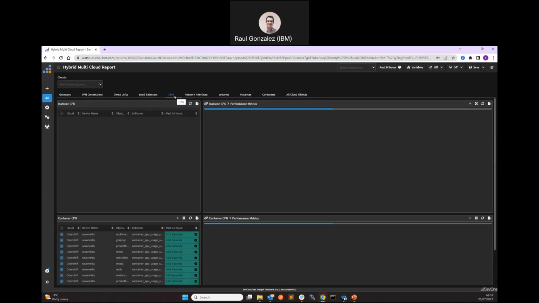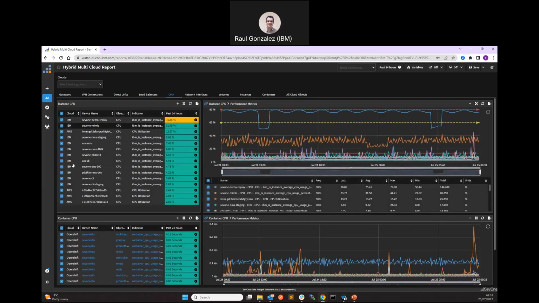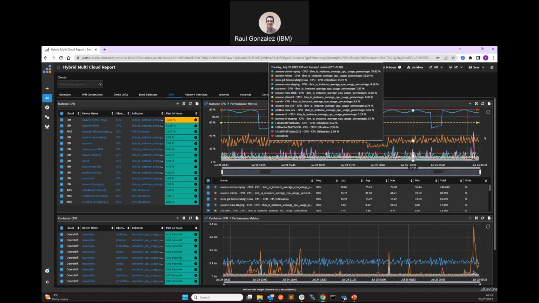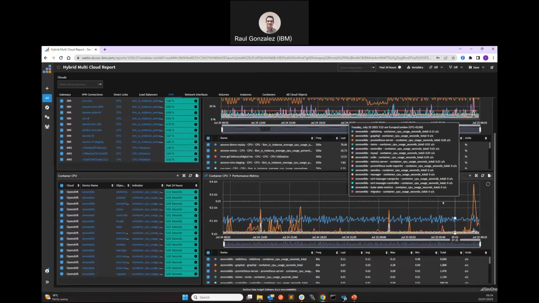So for example, if we go to CPU, you will see that we can see all the different clouds. We can see AWS, IBM, or even OpenShift. And what is very interesting, we have normalized the data. So we have different metrics for CPU, for memory, for traffic, for lots of different resources. We have normalized the data, so you can have a single report showing you, regardless of the cloud, the metric. And you can see here the actual metrics, and you can see here for the containers how much data we are consuming.